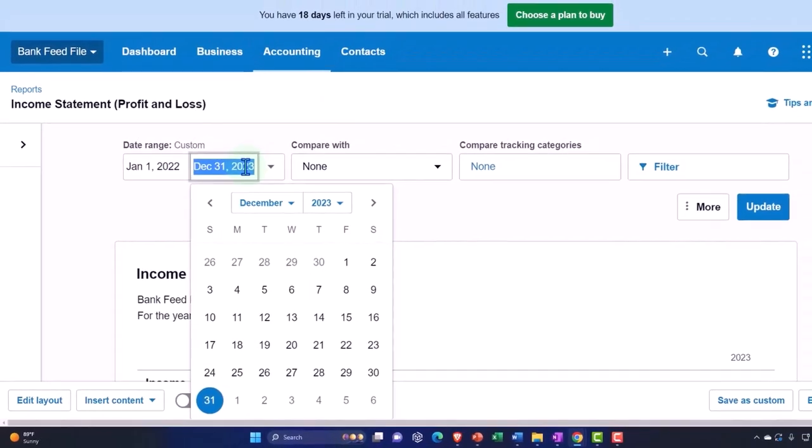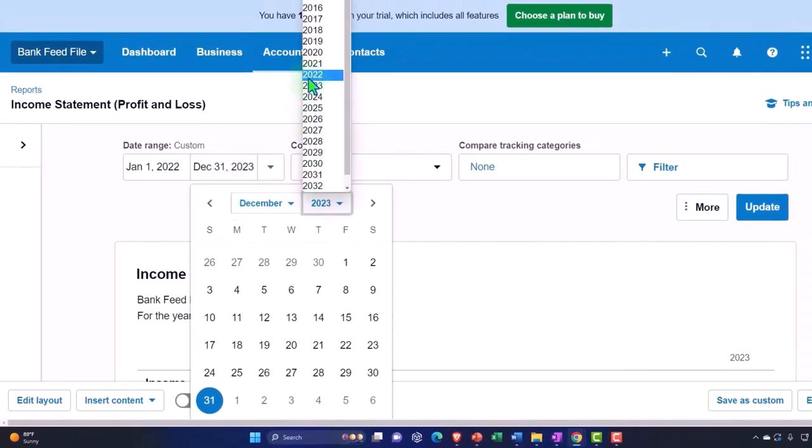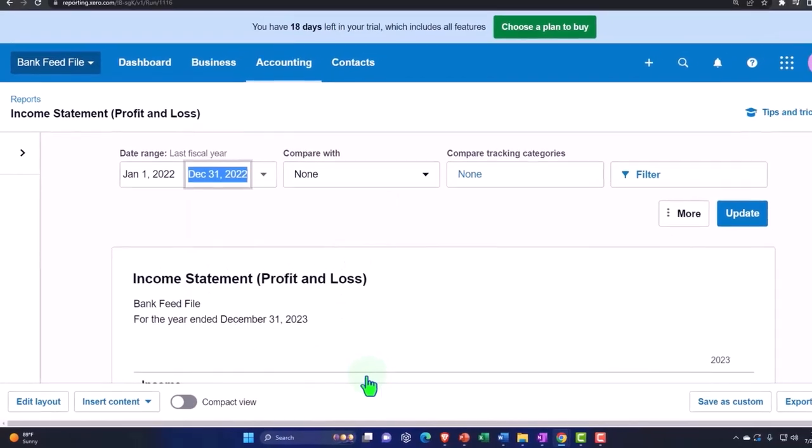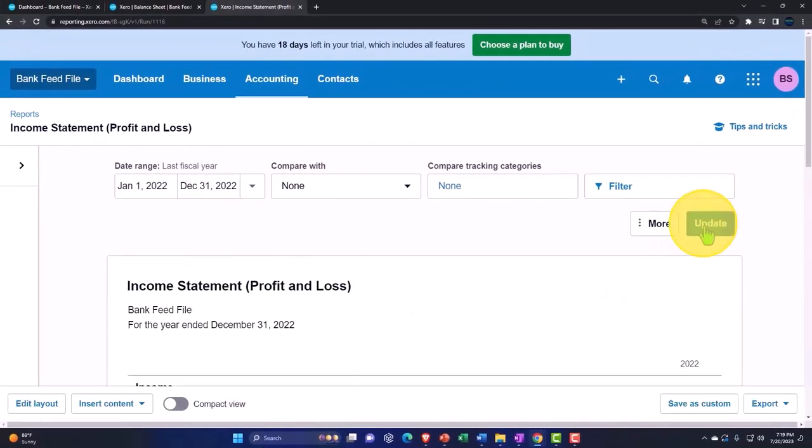Anyways, 2022, by going to the end tab, date 2022, the 31st, and update it. So there we have it.